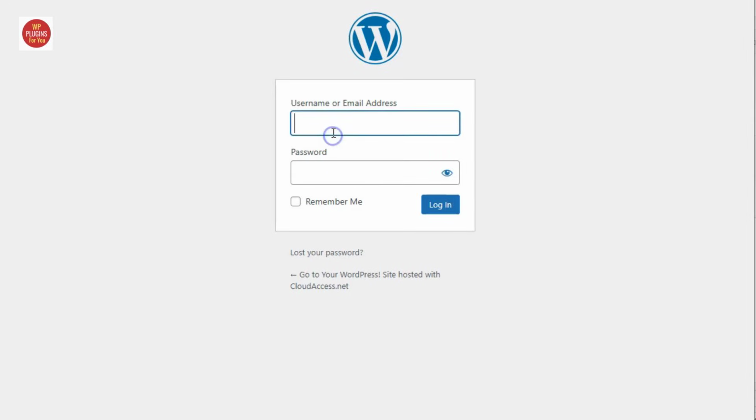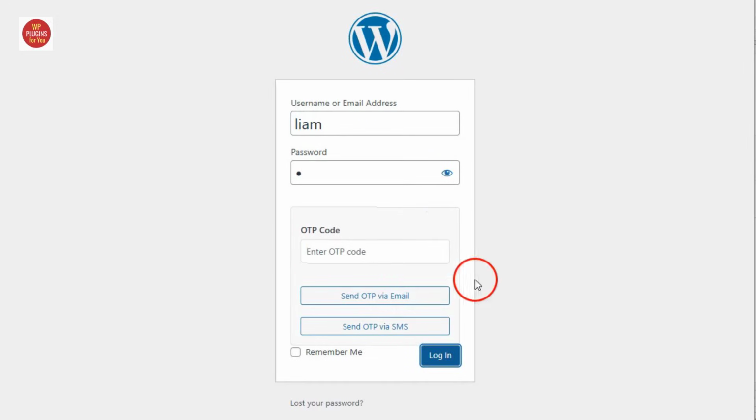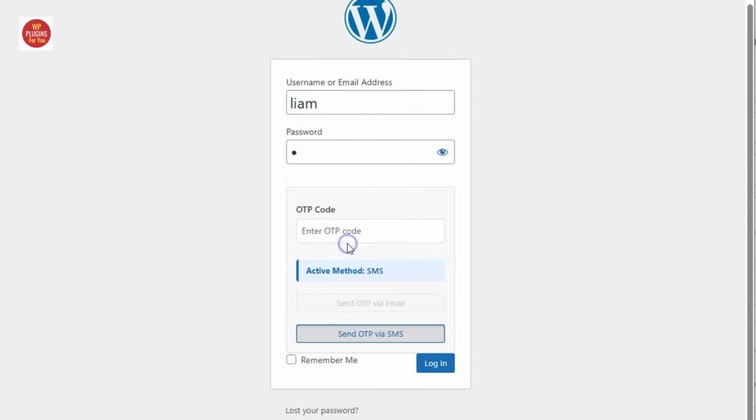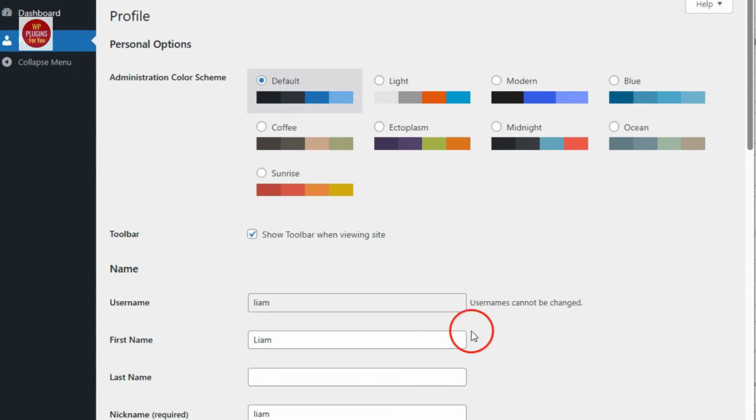Test 2. SMS OTP. Now let's test SMS OTP. I'll log out again and go through the same process. Enter credentials again. This time, click Send OTP via SMS. You'll see sending, and then OTP sent to your phone. Please check your messages. Let me check my phone. There it is. I received a text message with my OTP code. Let me enter it. Click Login. Perfect. Both email and SMS OTP are working correctly.